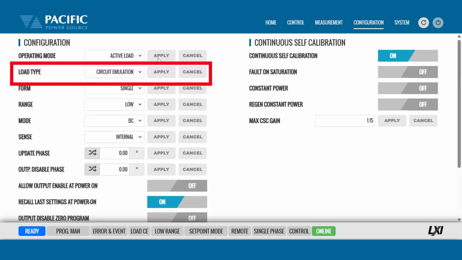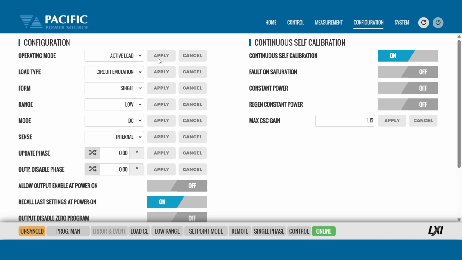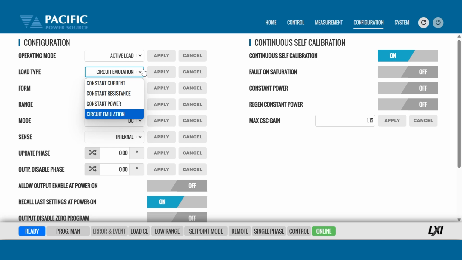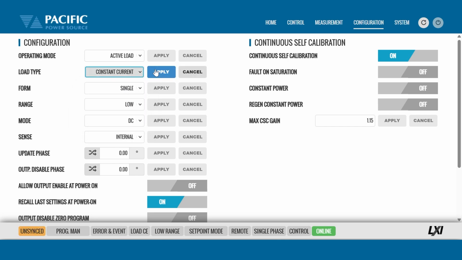Taking a look now, on the left, just below our operating mode, you can see we have a drop down for load type. Let's click that quickly. And just as we mentioned previously, the AZX has capabilities for constant current, constant resistance, constant power, and then circuit emulation. Let's select constant current for now, and then hit apply.